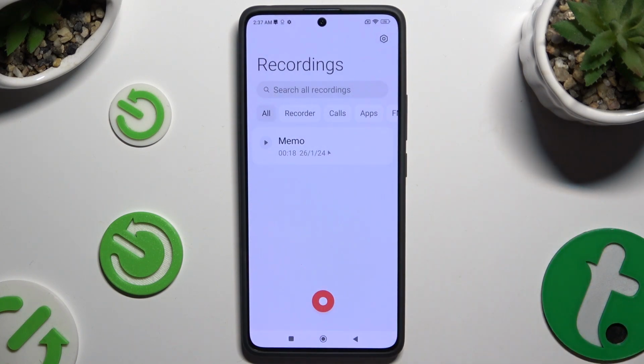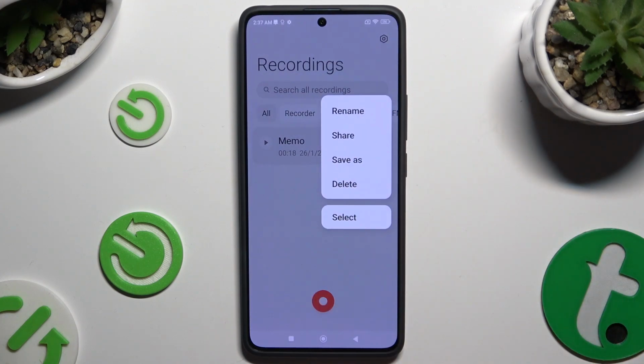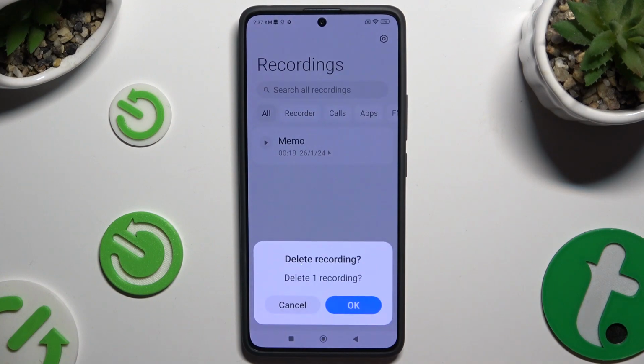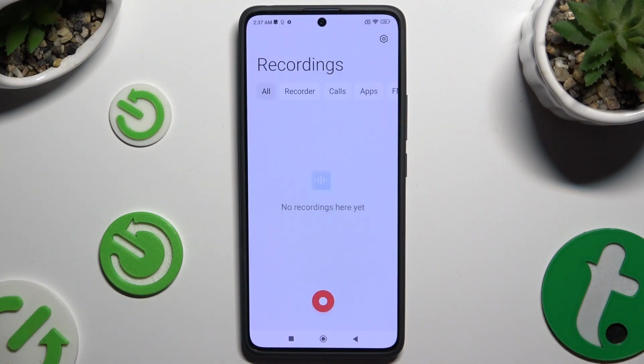Lastly, to get rid of it, hold it as well. But this time select Delete in the same pop-up and confirm your choice in the second one.